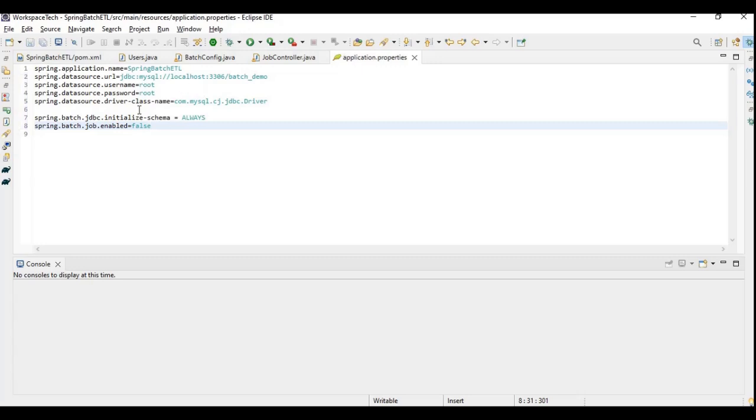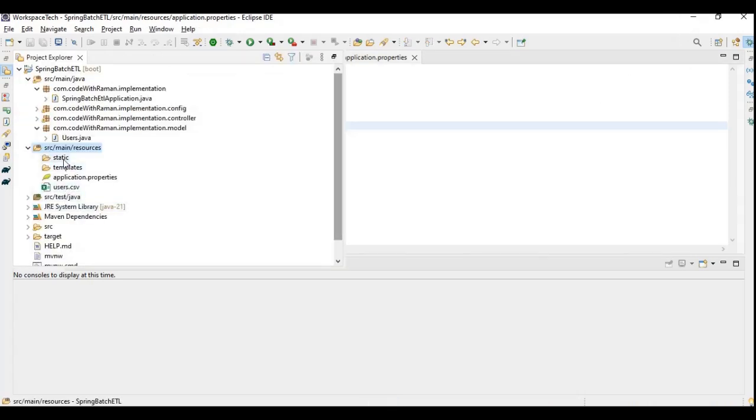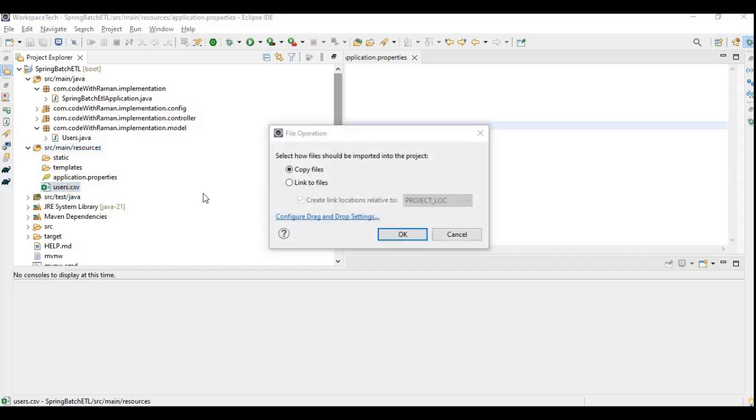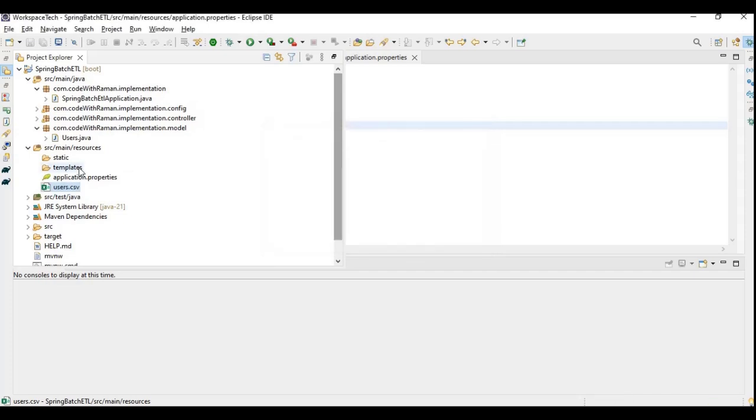So now we are done with the application.properties as well. Now I have already created a CSV file. Let me add it to my content. So this is my CSV file that is in the resources directory. Let me open it in Excel and show you the data that has been written in it.